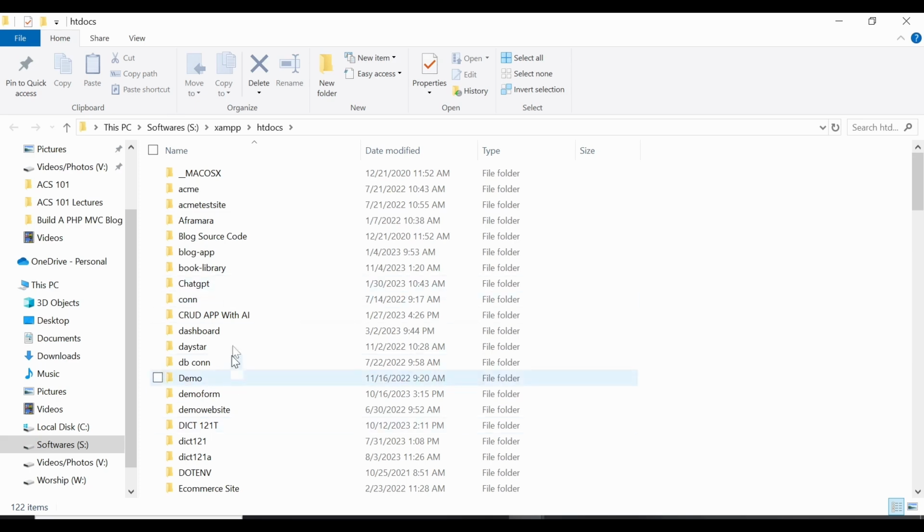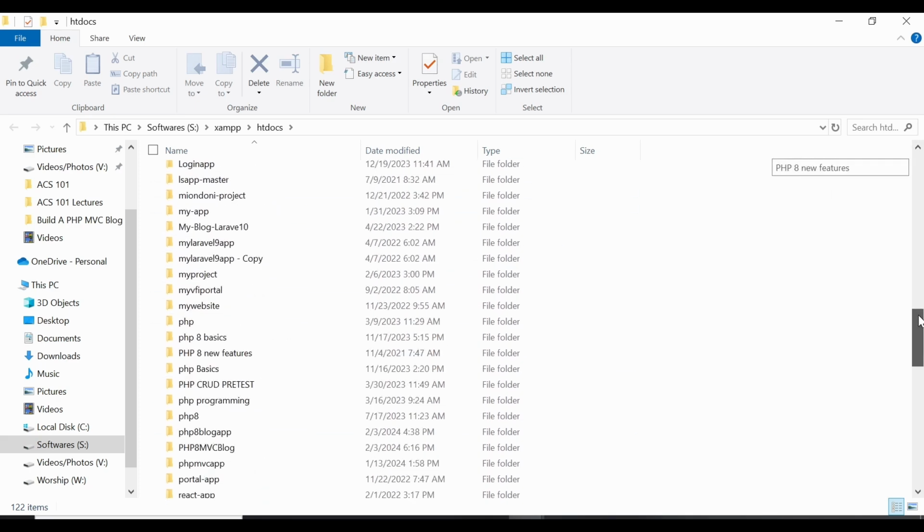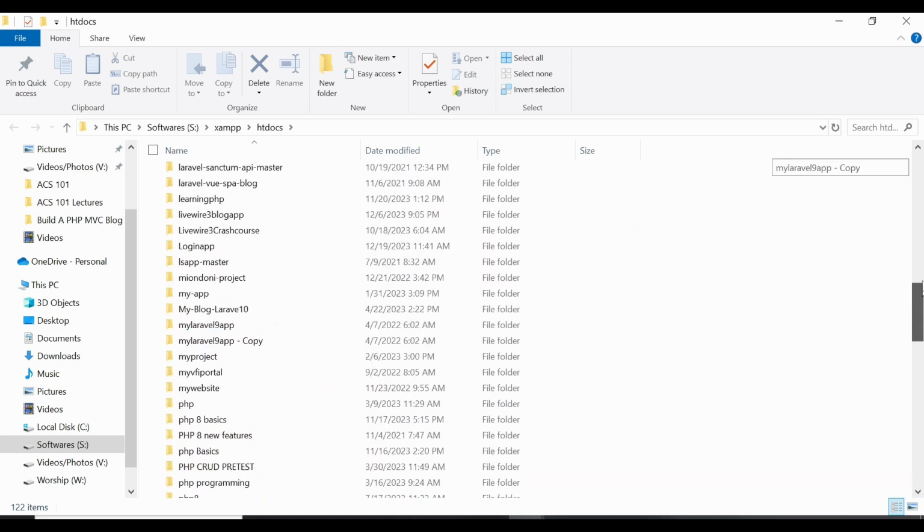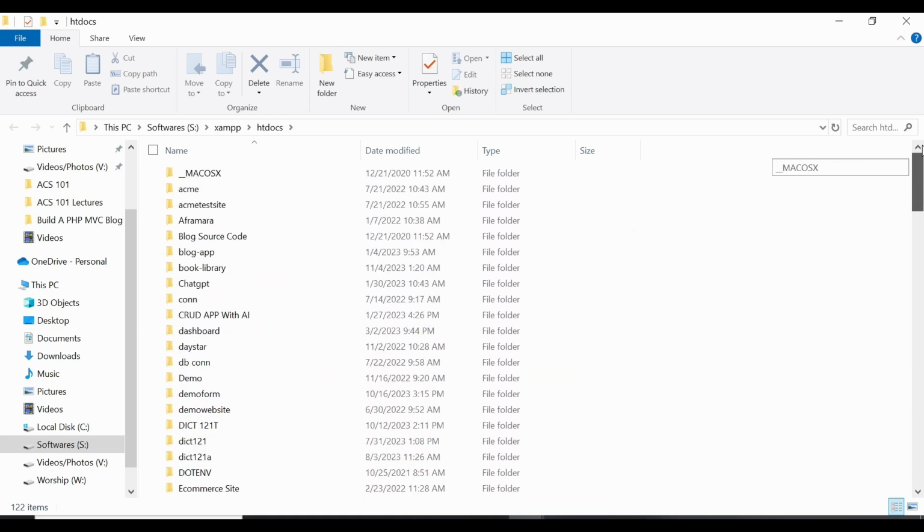Right, now here you can see I have a list of projects that I've created so far since I started coding in PHP. So these are the different projects I've created. This is where you create your PHP projects if you are new to PHP. This is how you create your PHP projects through htdocs within the XAMPP software.